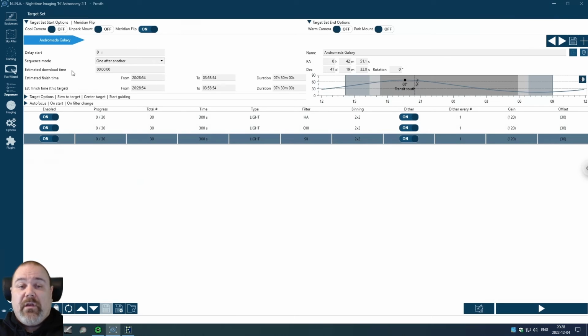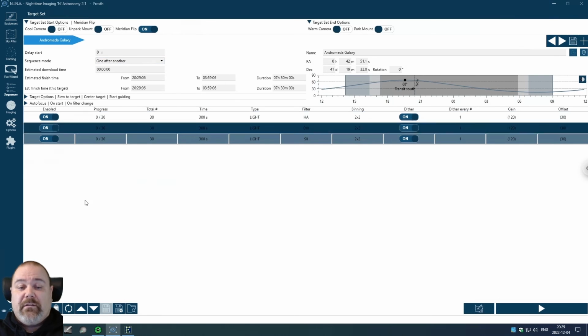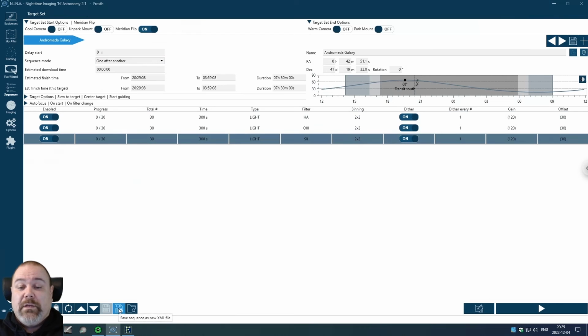If you want, you can save this. You can save one target, the active target that you are on. If you click on the little disk or save icon, you can save that target as a set. And you can also click on the Save Sequence button down here, and that will save the entire sequence, including all of the targets that you have selected.